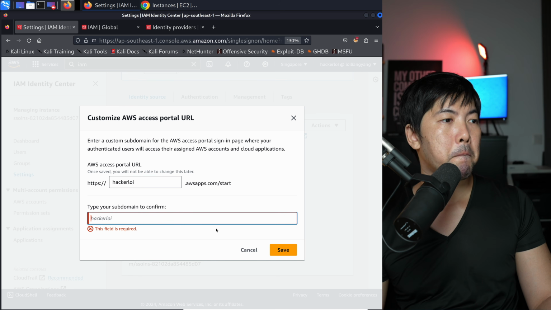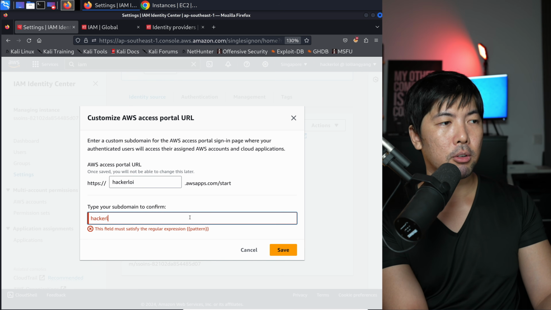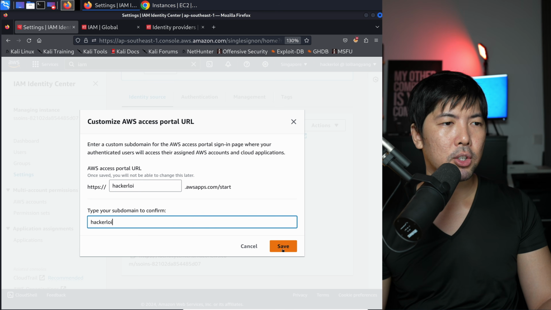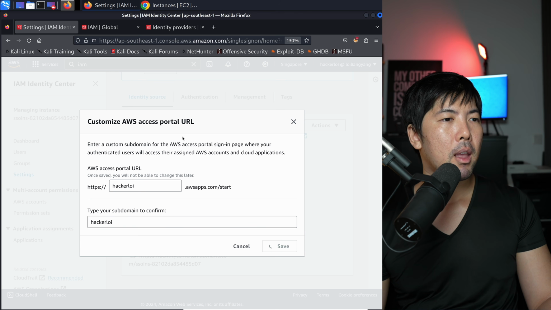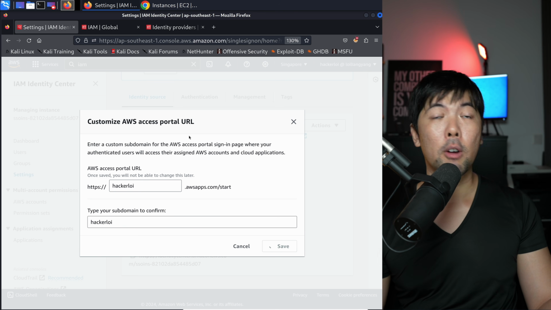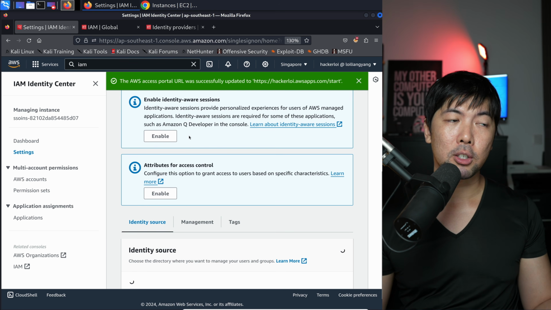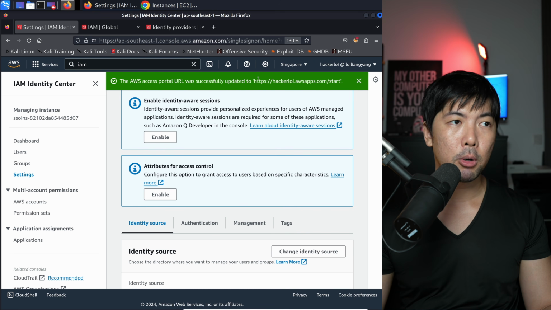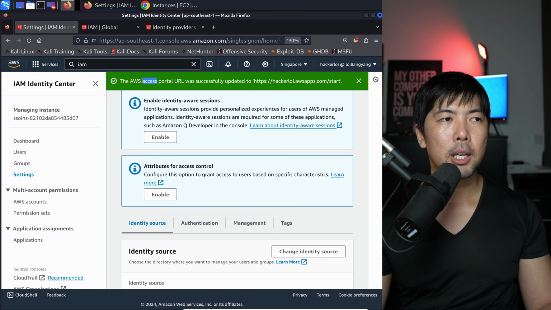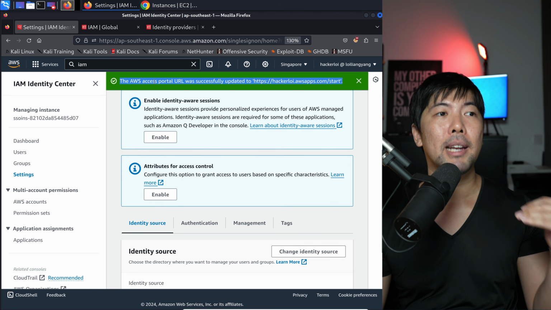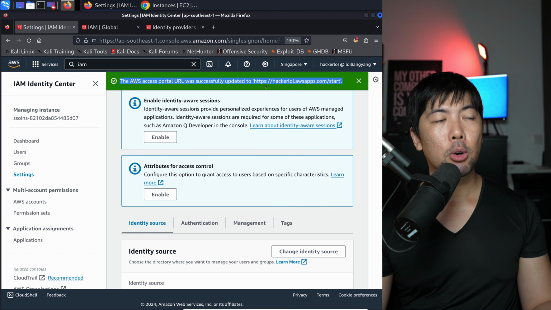I click Save. I'll type your subdomain to confirm. Hackaloy again. Hopefully it works. We get this subdomain. I click Save on that. And great news. Hopefully we get this customized AWS Access Portal URL, which is much easier to remember. The AWS Access Portal URL was successfully updated. So we can access this now in order for us to log in.